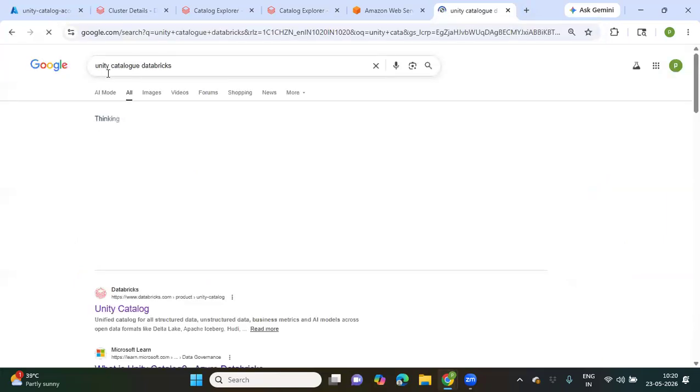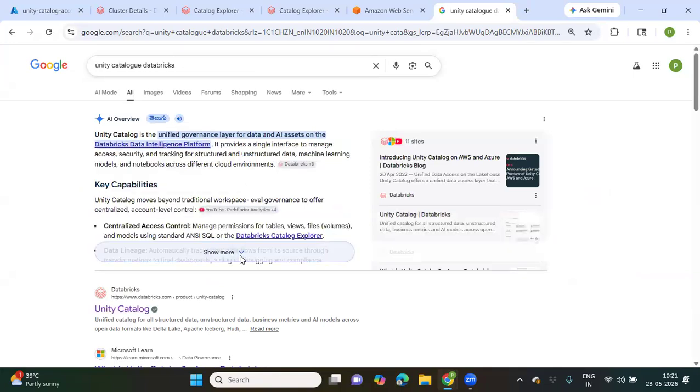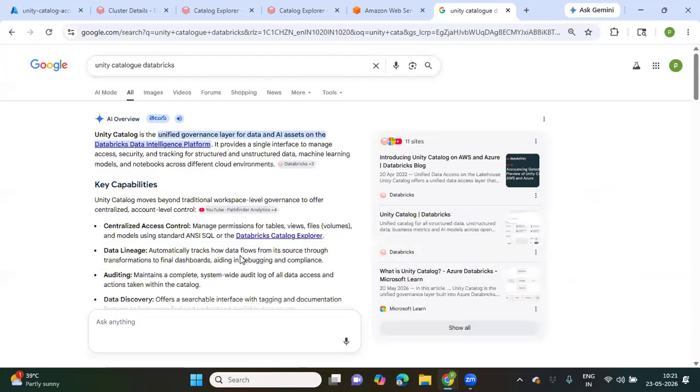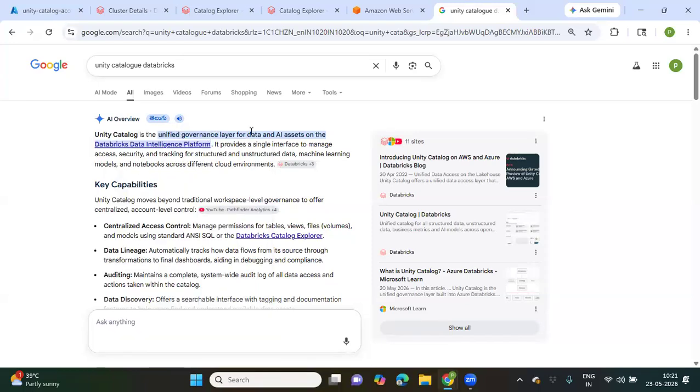This is the feature of Databricks, not the feature of PySpark. Remember that this is the feature of Databricks, not the feature of PySpark. We are learning Databricks in combination with PySpark. Okay, so it is the unified governance layer for data and AI assets on the Databricks platform.